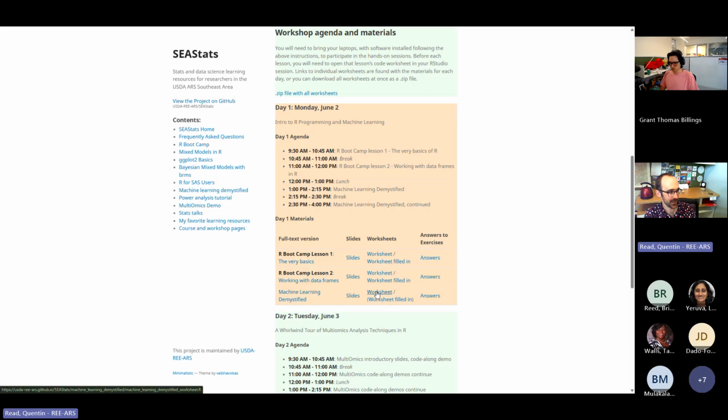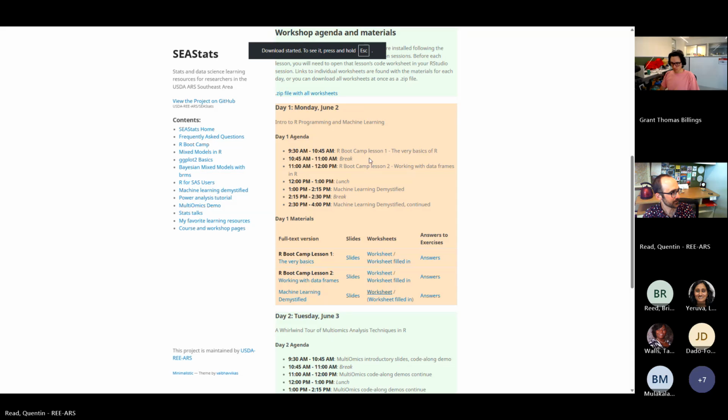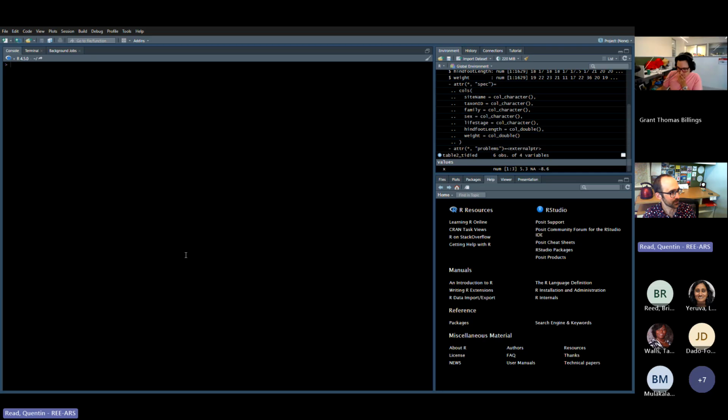I'm going to go ahead right away and download this worksheet onto a folder on my hard drive, which I'll later open up in RStudio. So I'll click on worksheet to download it. I'll save it into this folder in my documents here. And then I'll go to RStudio.